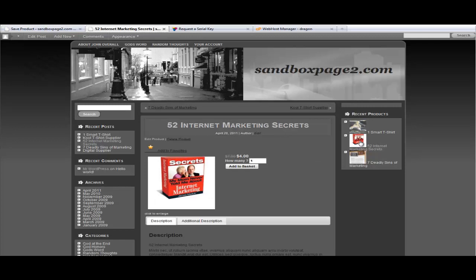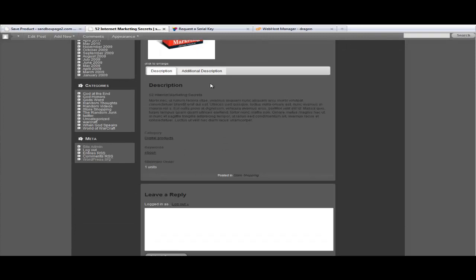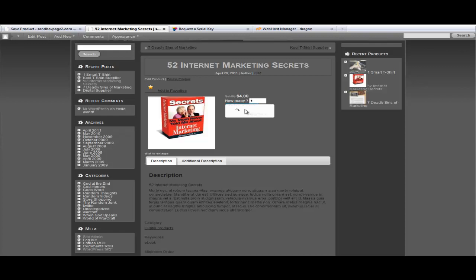Okay, and it puts it here. Now what does tabs, remember those discussions I was having on tabs earlier? You get your description here, you get an additional description here when they click that tab. And if there's related products, another tab would appear here and it would have related products. So you can use the tabs to do numerous things. Click add to the basket, it just sticks it right into the basket while it spins here.